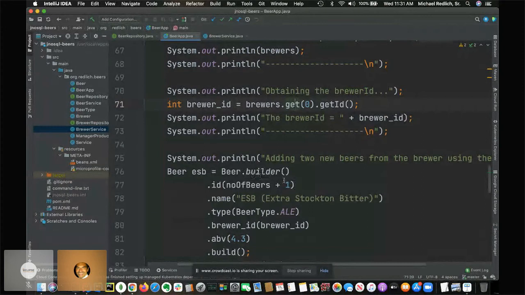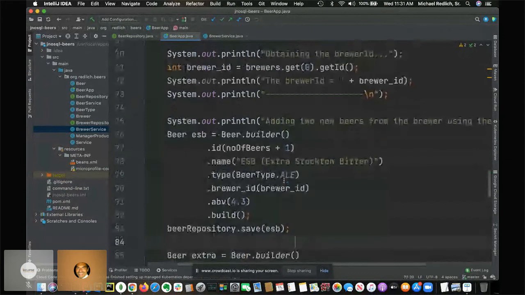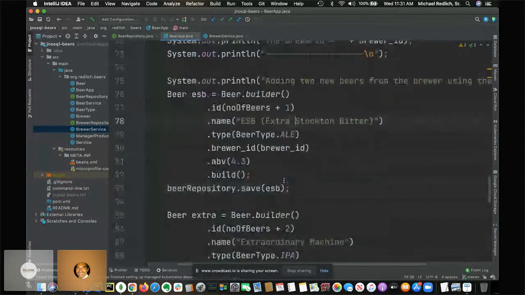So now we can do the same thing. We're going to use the repository method to create a new beer, and we're going to enter in two beers from Oddbird Brewing. The first one is an ESB, as they call it, Extra Stockton Bitter instead of Extra Special Bitter. And this is beer type ale. So, recreating the beer itself.